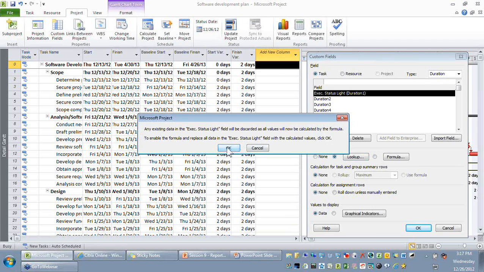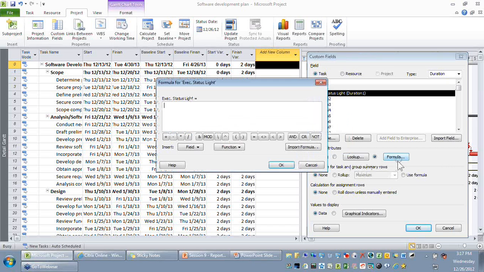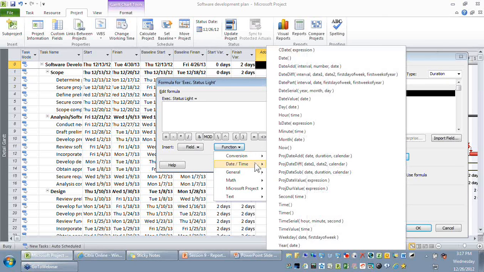There is some existing data, so naturally, do you want to discard it? I'll say okay. So the formula, what we need to write here is somewhat very critical because I'm trying to compare two dates here. So the first is I need to go to a function, where I'm going to use this function called project date diff.